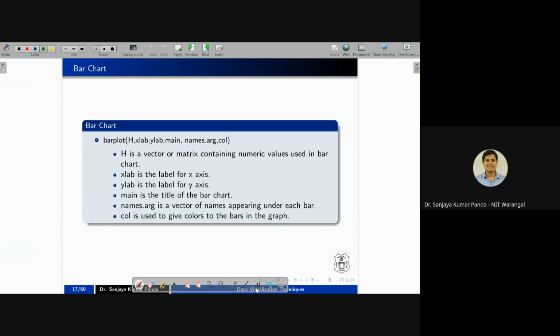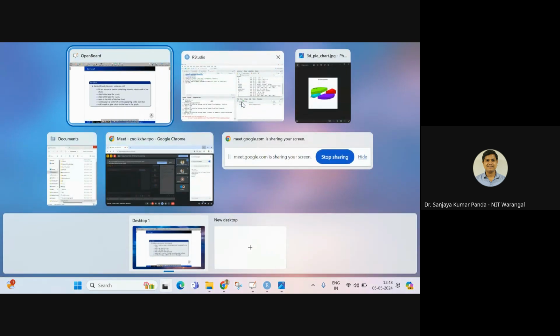And there is another parameter called names.arg. It is a vector of names appearing under each bar. Names.arg is a vector of names appearing under each bar, because we need to specify something, right? That specification you can mention using this particular parameter. And col is used to give colors to the bars in the graph. So let us directly do the same thing using R programming.